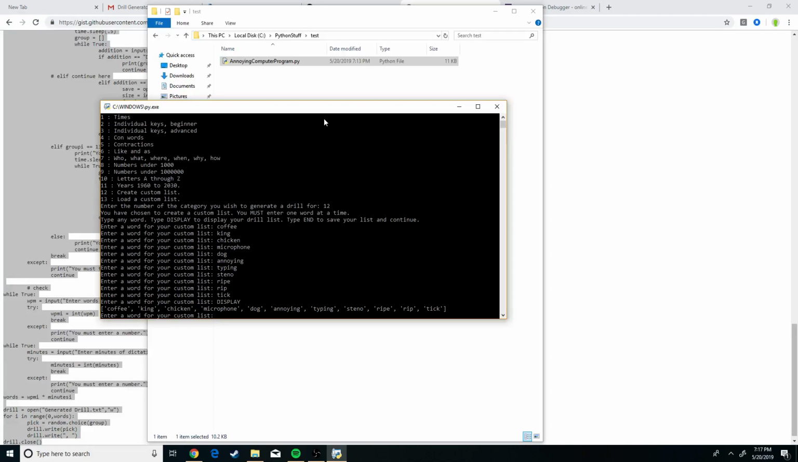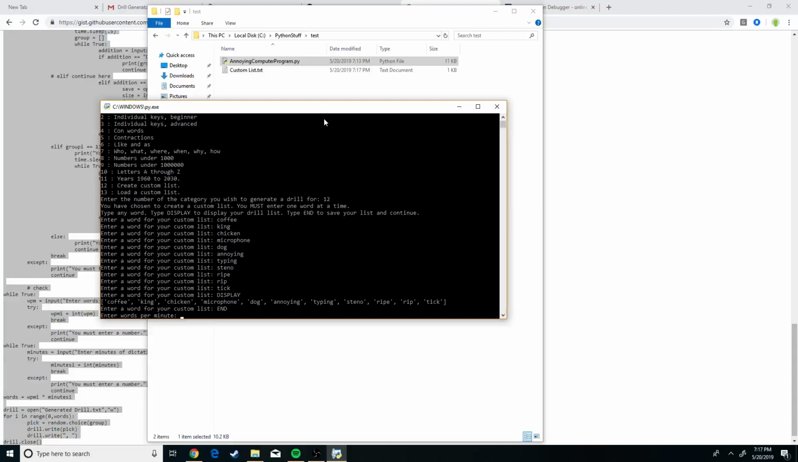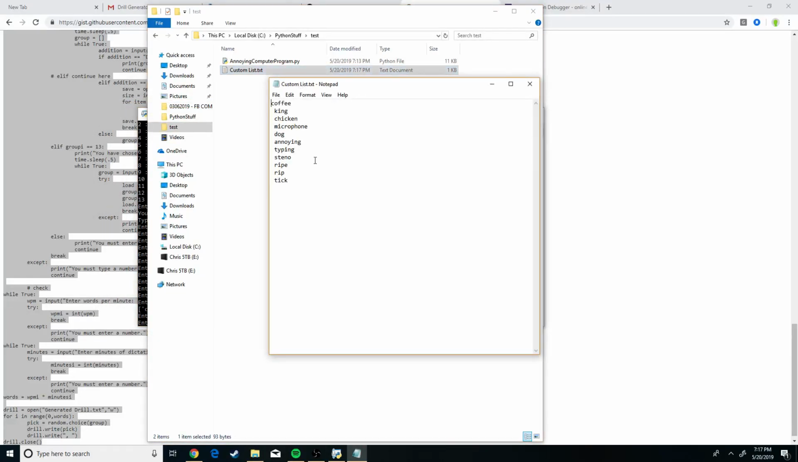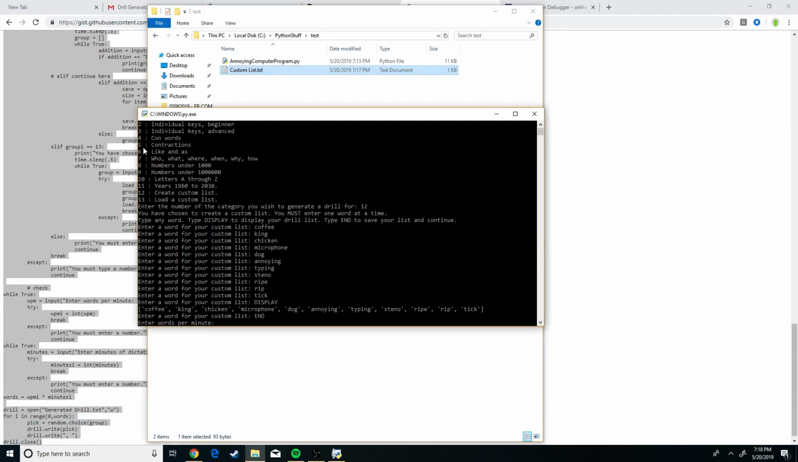My advice here is be careful before you hit enter, because there's really no way to go fix a mistake unless you fix it later. So anyway, let's say that that's our whole list. Those are the words that we want to drill today. We're going to hit end, all caps, to save it. So I want you to see what that did in the background. That created something called customlist.txt, and it's going to create something that looks like this, quite frankly, and just leave that for now. When you create a custom list, it automatically jumps to the words per minute, and you can do that again.